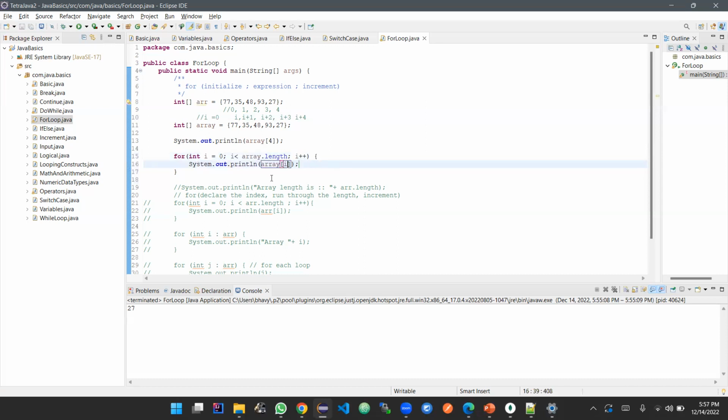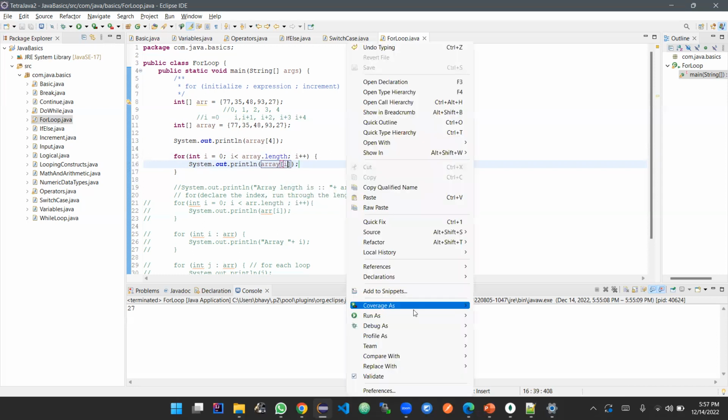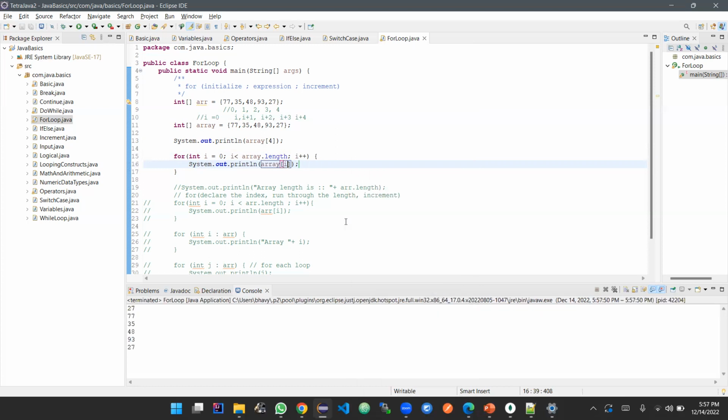So now for the first iteration, I equal to 0, array of 0 is 77. For the second iteration, let me trigger this. For the second iteration, I value will be 1. So array of 1 is 35. For the third iteration, it will be array of 2. Array of 2 is 48.